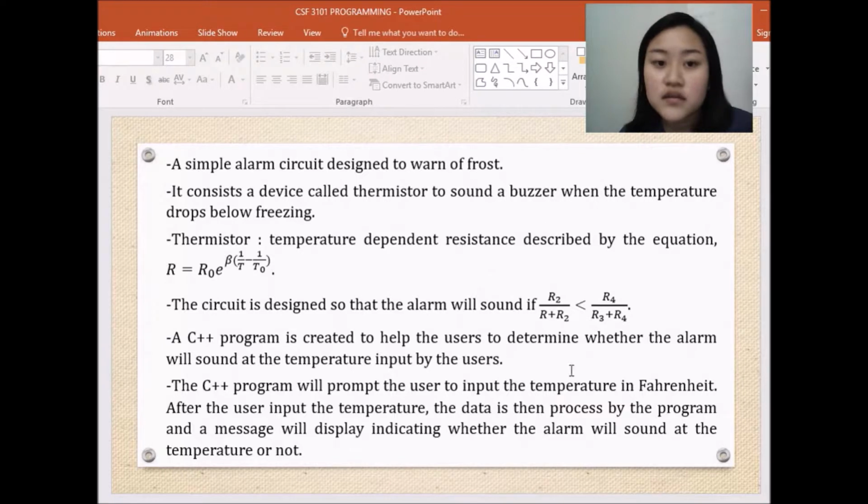In conclusion, the thermistor is described by this equation, and if this value is less than this value, the alarm will sound, else it will not sound. A C++ program is created to prompt the user to key in the temperature in Fahrenheit, and after that, the data is processed by the program, and a message will display indicating whether the alarm will sound at the temperature or not.